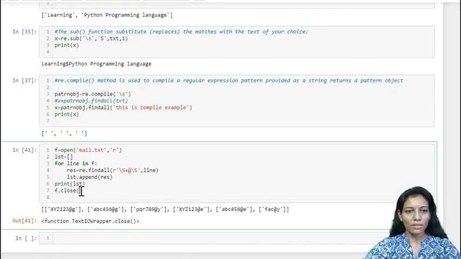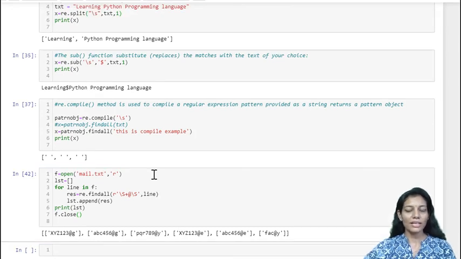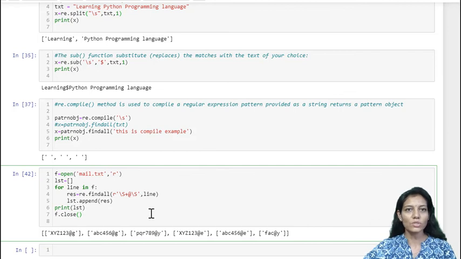Yes, here I forgot to write the enclosing brackets. So I'm re-executing my code and getting all the email IDs which are stored inside my file.